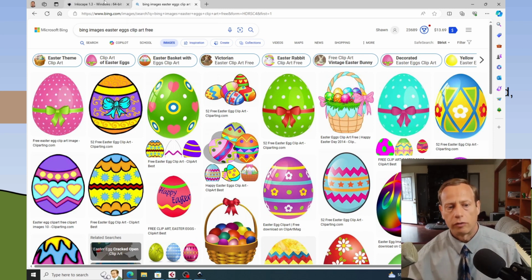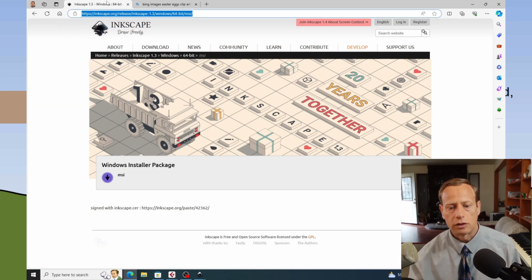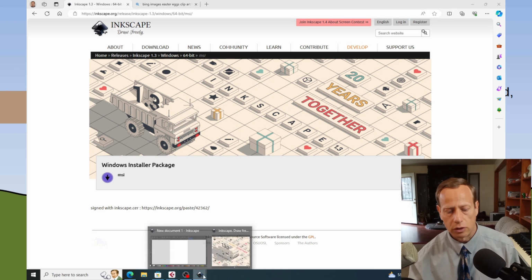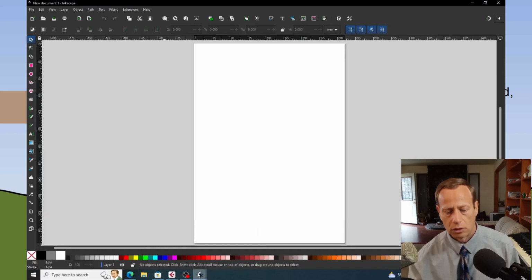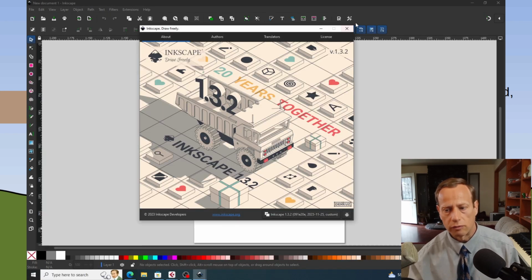Anyway, so we're going to go over to Inkscape, and let's go back to the program. Is it running? There we go. All right, so we're on version 1.32. That was the version that was in the store.